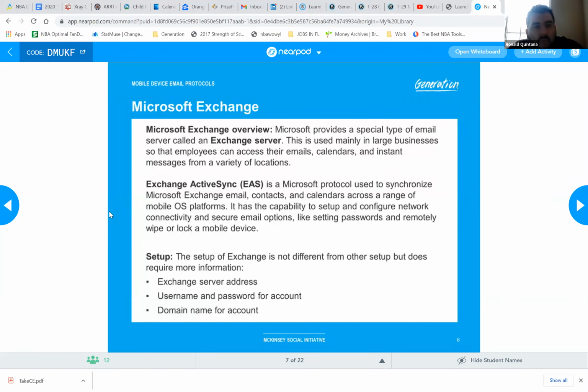All right. Microsoft Exchange overview. Microsoft provides a special type of email server called Exchange. This is mainly in large businesses so that employees can access their emails, calendars, and instant messages from a variety of locations. Exchange ActiveSync, EAS, is a Microsoft protocol used to synchronize Microsoft Exchange email, contacts, and calendars across a range of mobile operating system platforms.